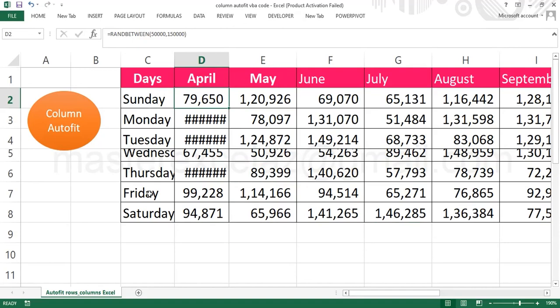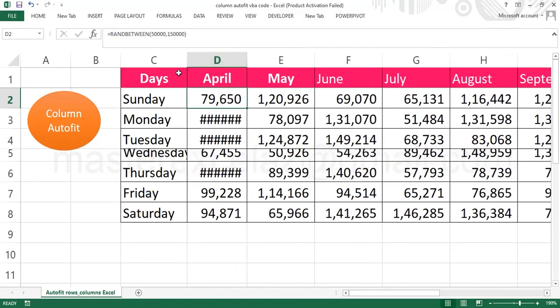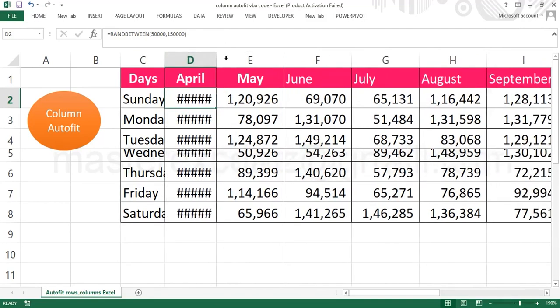Sunday, Monday, and so on. But you can see that a lot of times in your data, the data is not properly fitted in your worksheet. Doing it manually like this or this is a very long process. So that's where there is a simple code. VBA and macros are always beneficial when you have repetitive tasks every time.